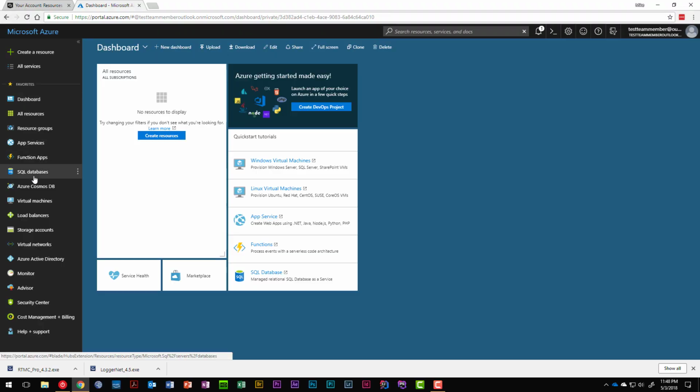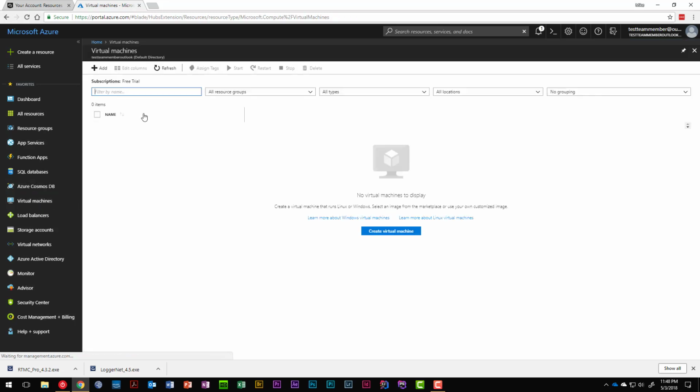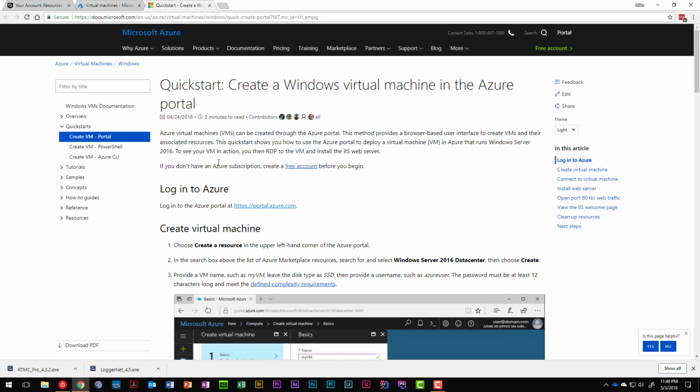What we're going to do is I'm going to go to the help and we're going to follow some steps. So virtual machines. I'm looking to learn more about Windows virtual machines. All right. So they have these quick start guides here. You can create a virtual machine through the portal, which is what we're going to do. That's just this graphical user interface. Or you can use PowerShell or Azure command line interface. We're just going to use the portal.